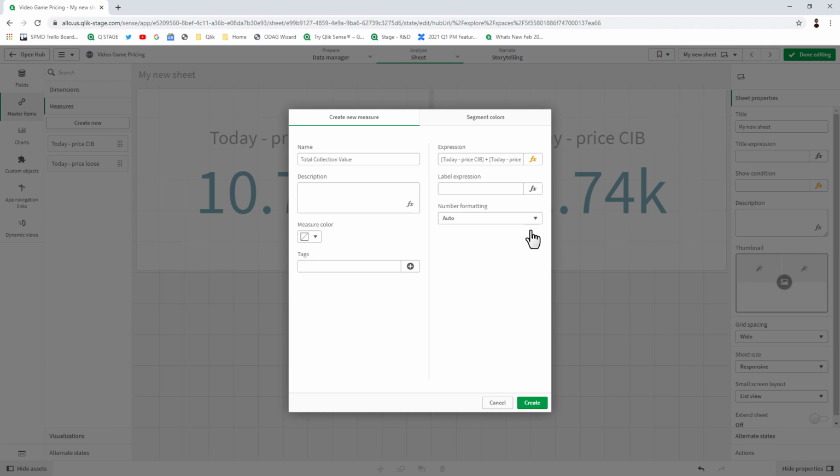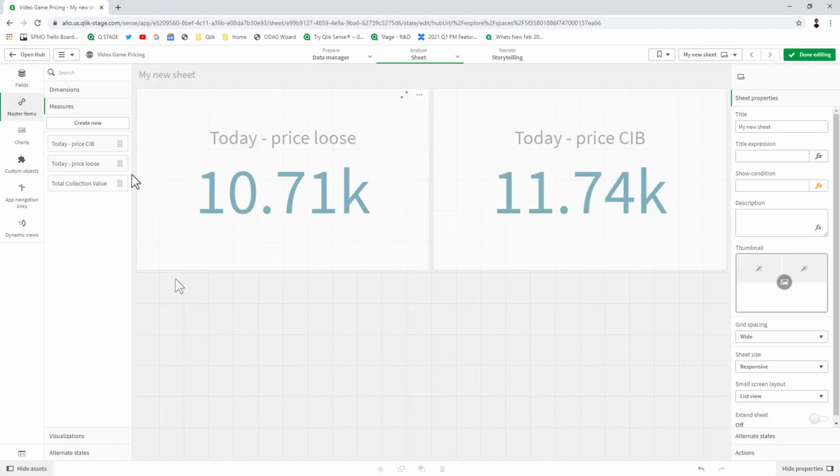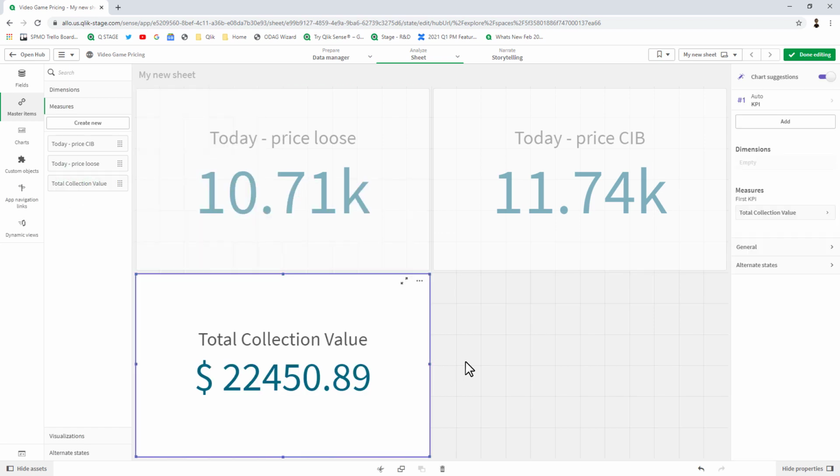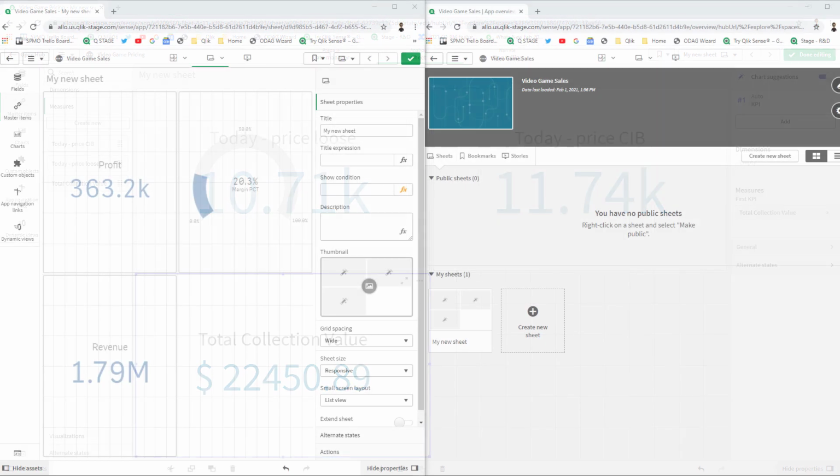I click apply. Let's change our formatting to money. Click create. And now I can grab my total collection value, and you can see it is a combination of these two master measures. How cool is that? So this new feature definitely adds an extra layer of governance and increases productivity.